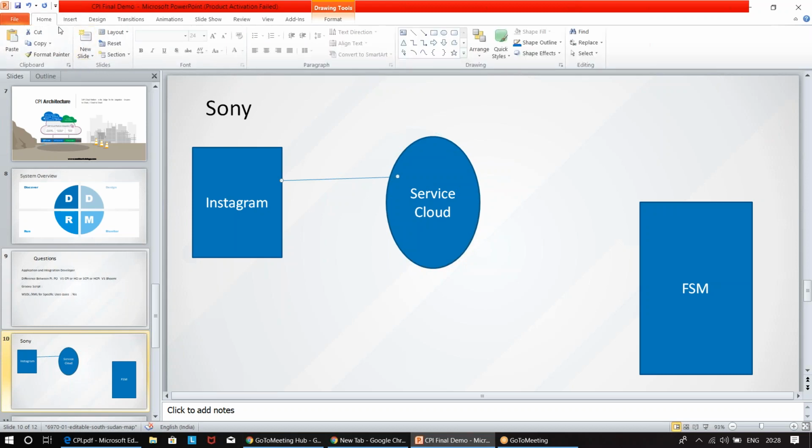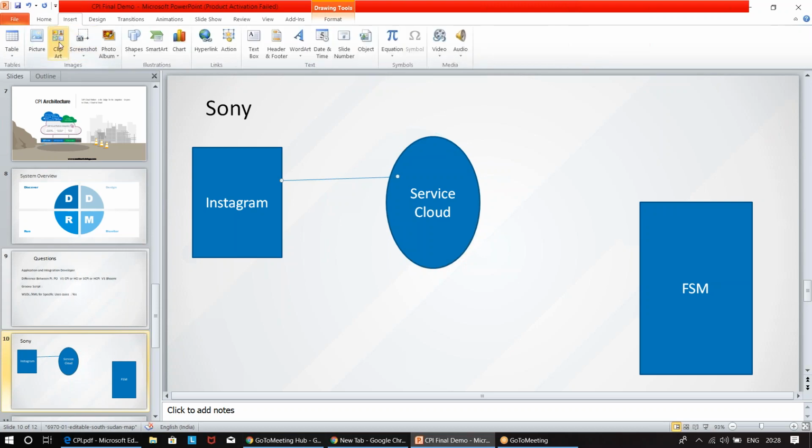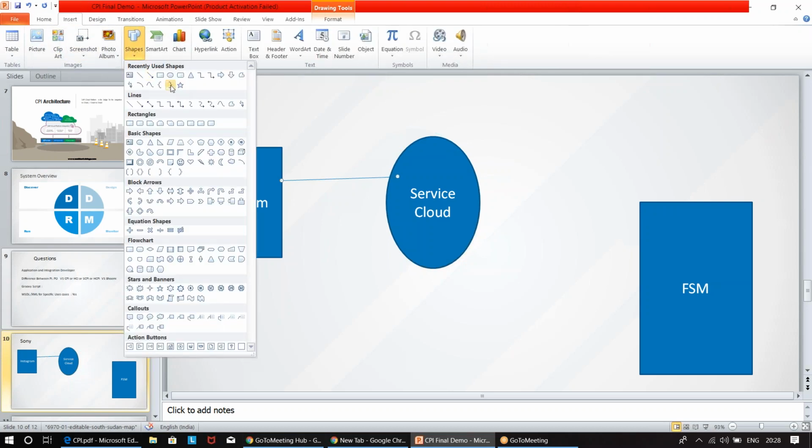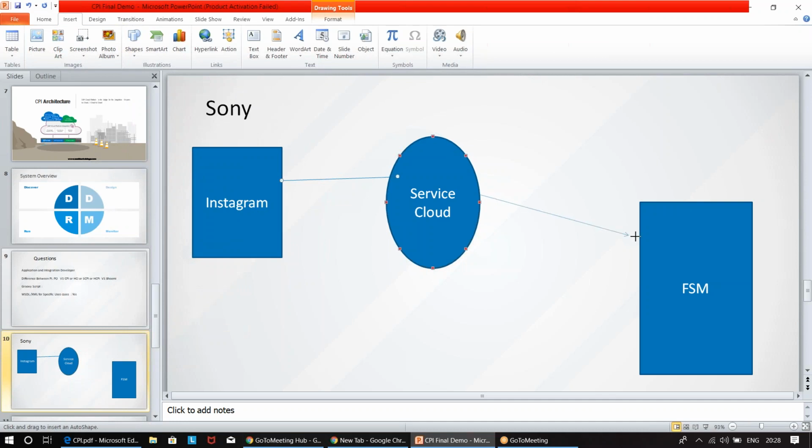Okay, so what you can do is integrate the different systems, so that if a ticket or an issue is triggered from Instagram, it gets created as a service ticket in your Service Cloud application. Then from there you need integration with your FSM, which is your field service management, to assign your field service executive based on Google Maps.